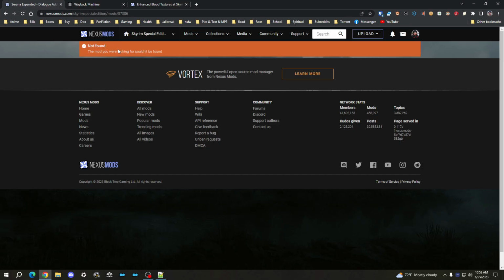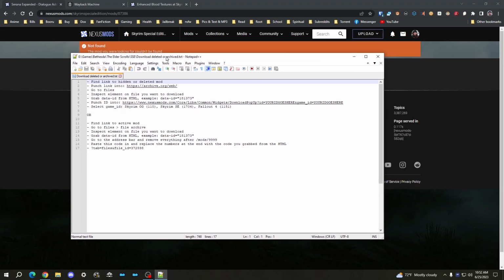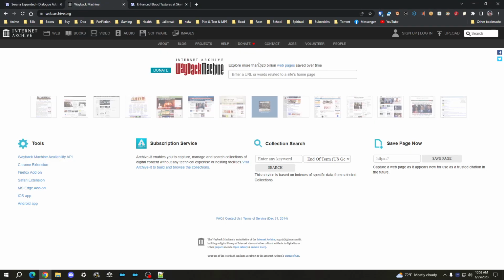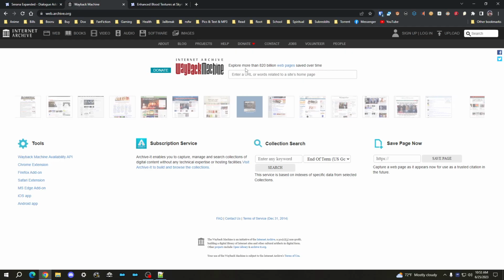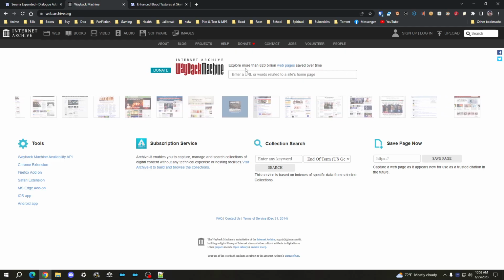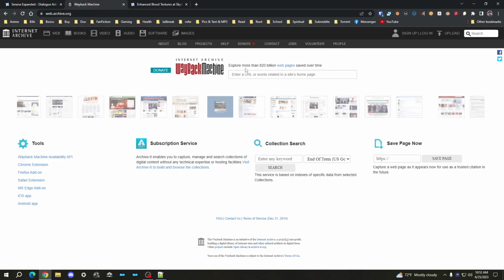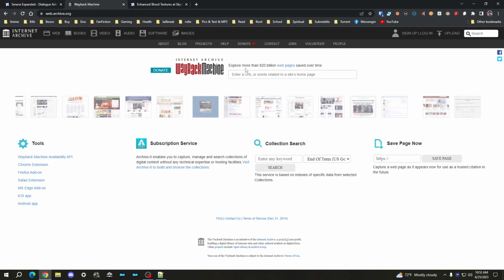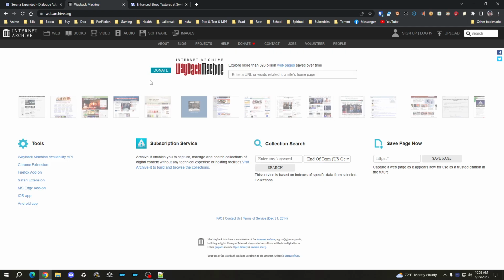Now you see it says not found, it doesn't say anywhere you can download it, so I'm going to be showing you how. I've created this lovely little text document right here which shows how to download an archived file and a hidden or deleted file. So I'm going to be making use of a website called Wayback Machine. Now you may have used this before for other purposes. It's very useful in finding a page that's since been deleted.